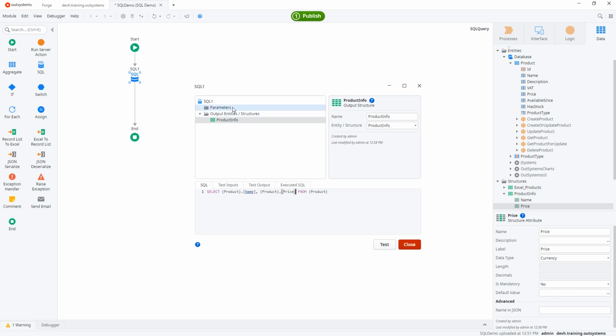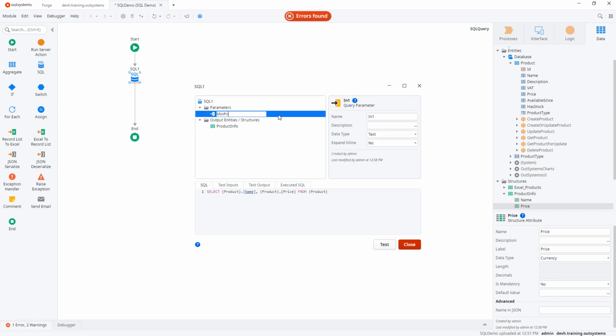To wrap up this demo, let's add a query parameter. Right-click and select Add Query Parameter. This will be used to filter the records by the minimum price. And now add the where clause to our SQL query to fetch the products that have the price bigger than the value in the query parameter.